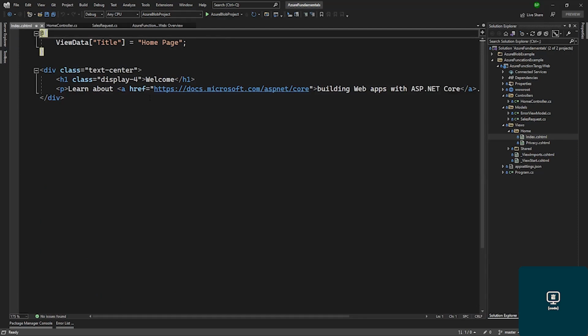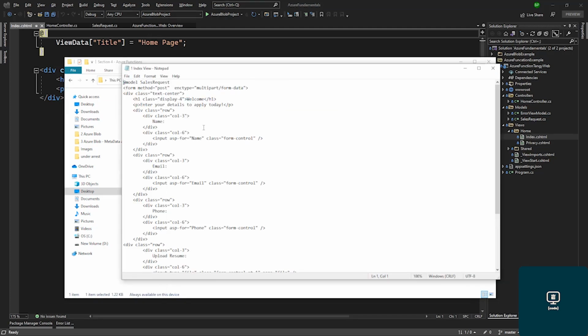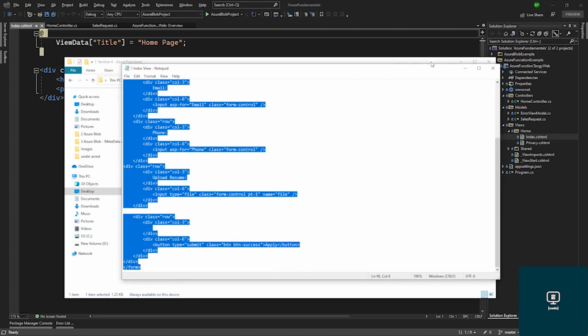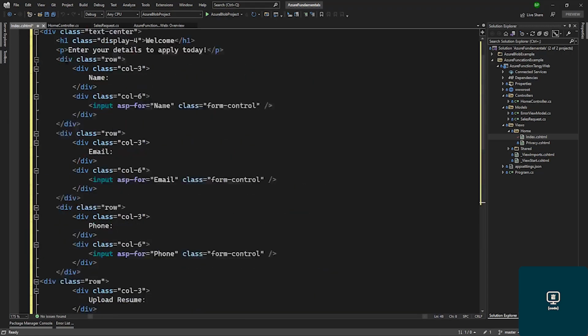So basically, there will just be a few input fields. For the styling and CSS for the views, I have provided snippets. So if you go on snippets, code, we are in section 4, we have the index view. Let me open that up. You can see the model here is sales request. Let me copy everything here and paste it for the index page.